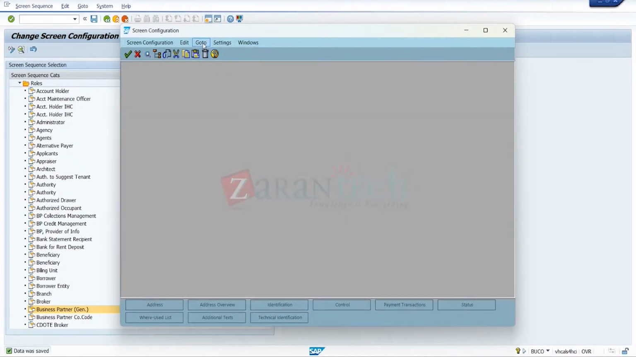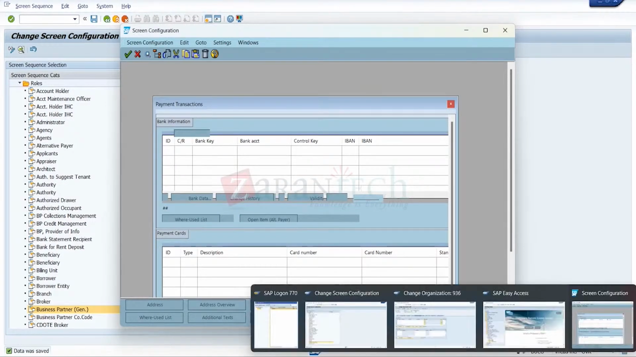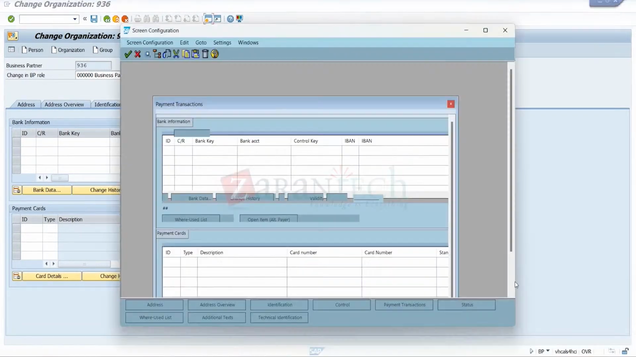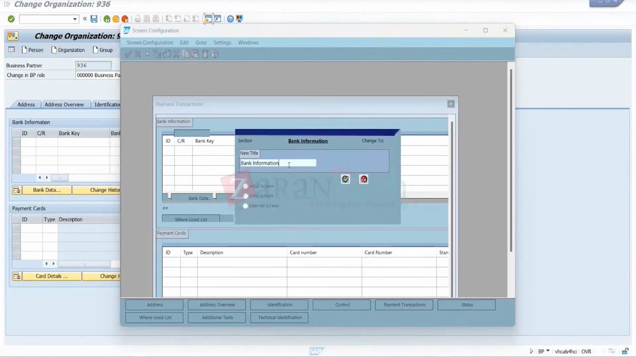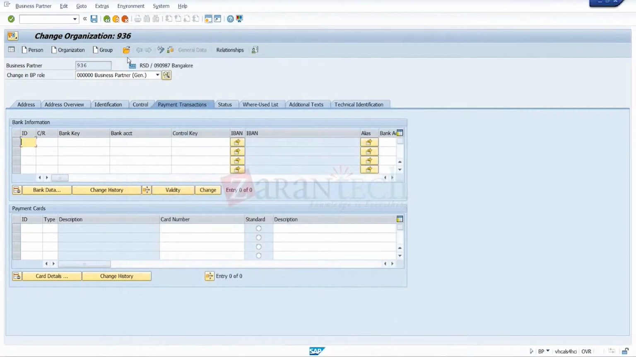Yeah, we have to go to screen layout. Then we'll get here, down you can see that. So when we open the payment transactions, we are getting the bank information and the payment cards. What we are seeing there: the payment transaction, bank information and payment cards. So I can change now. I can change the bank information to something else, like bank info. I'll just maintain bank info. Now enter again, then enter again.